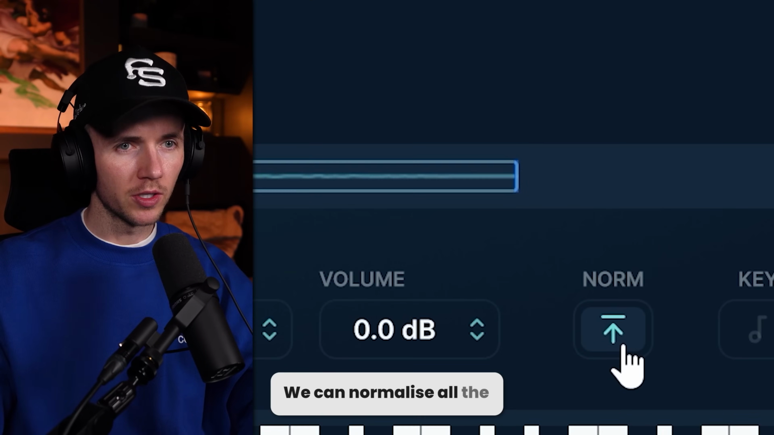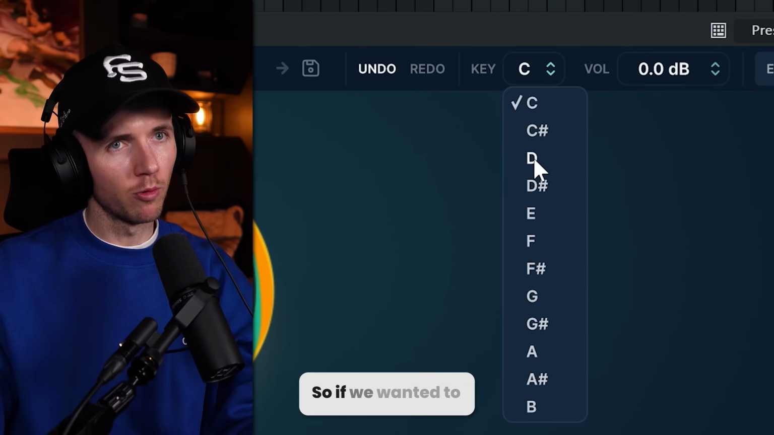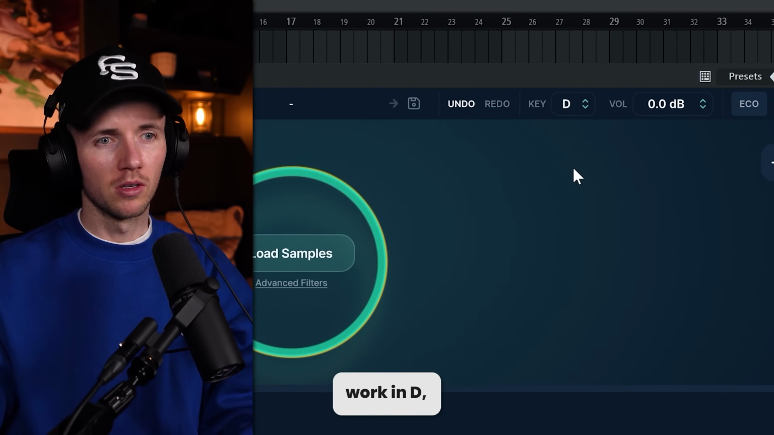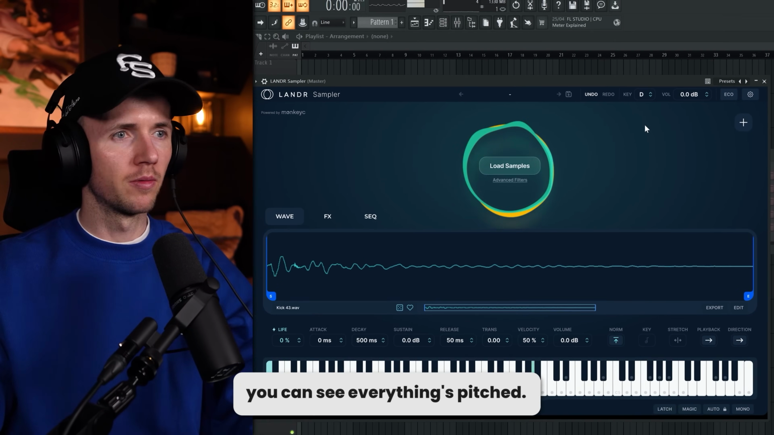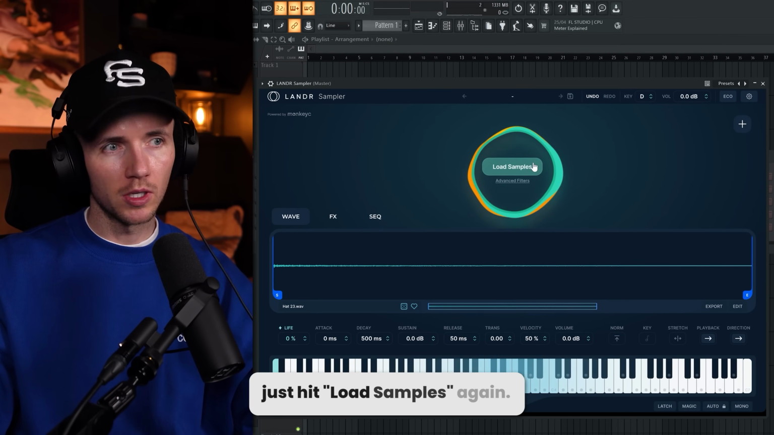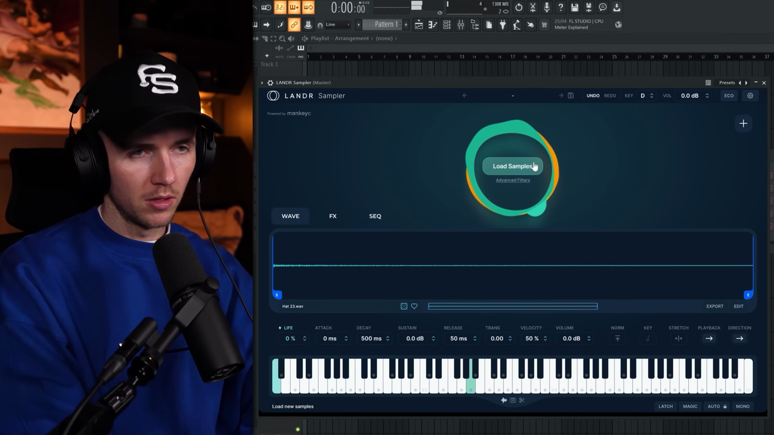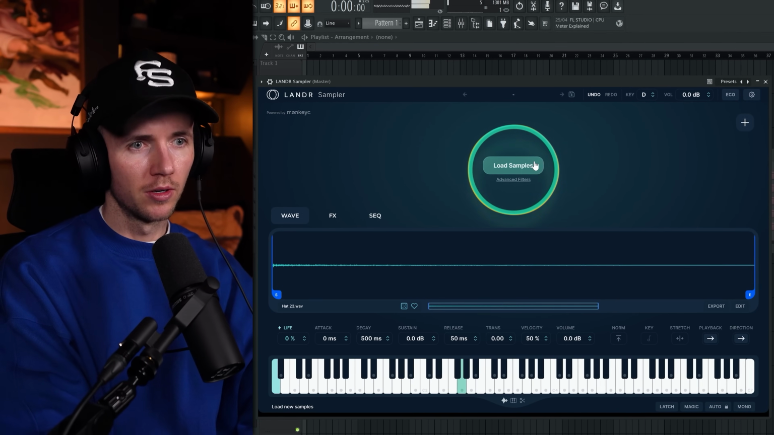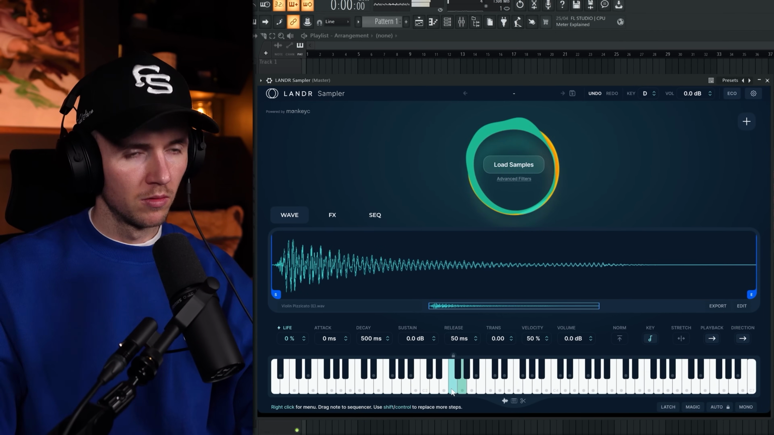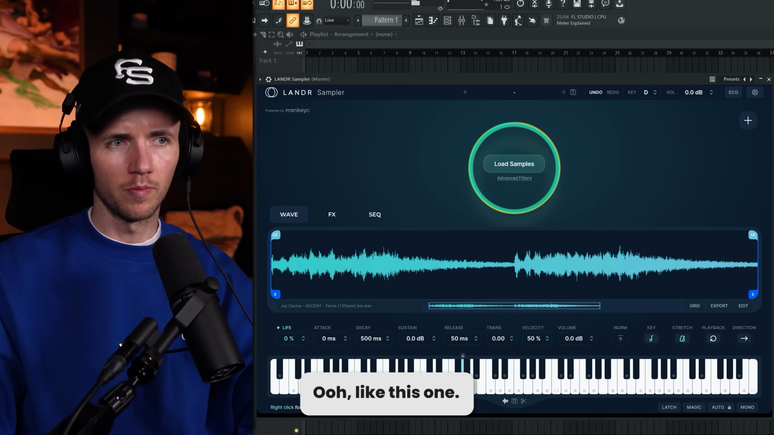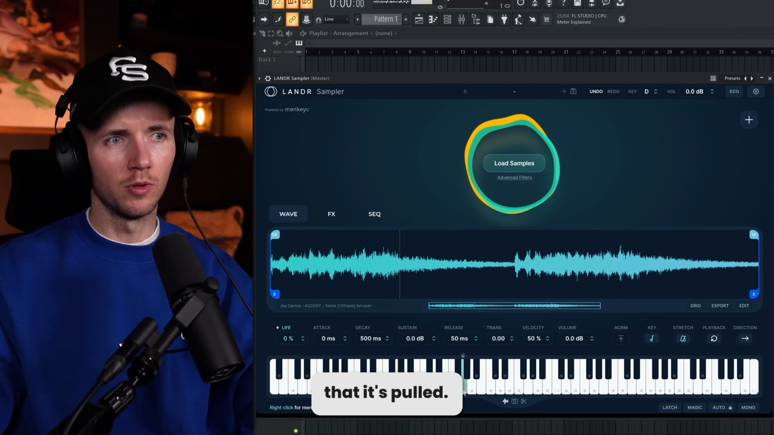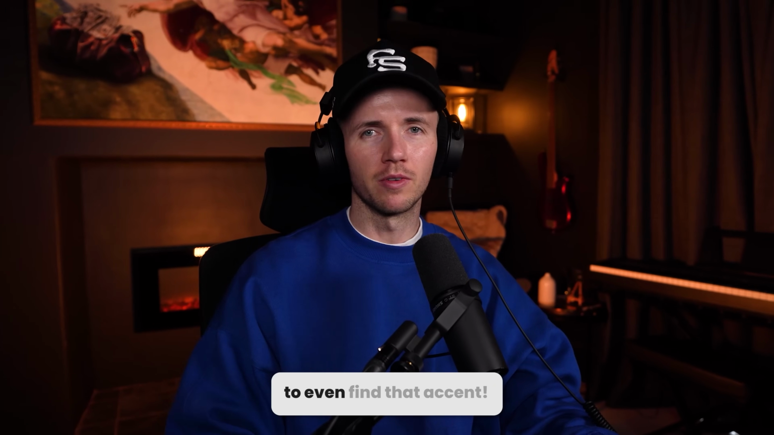We can normalize all the samples and even change the keys. So if we wanted to work in D, you can see everything's pitched. If you want quick inspiration, just hit load samples again. And now we've got a whole new batch. Ooh, like this one. This is just an accent that it's pulled.